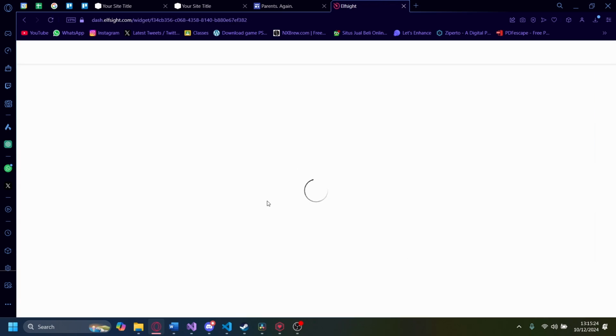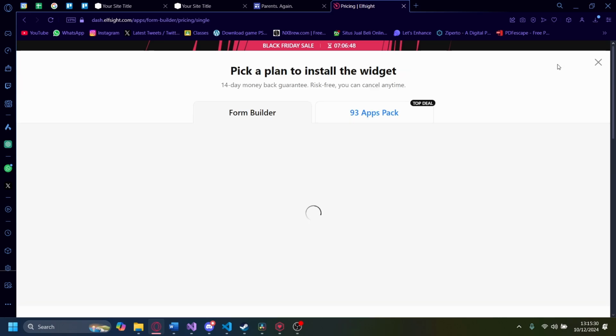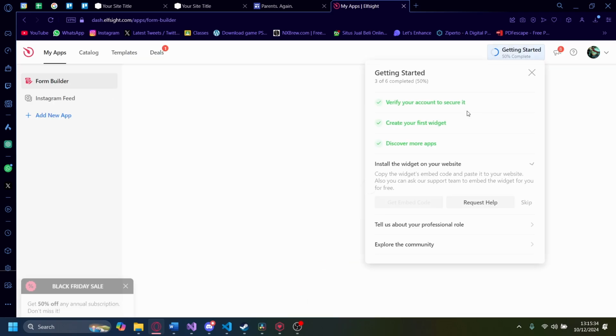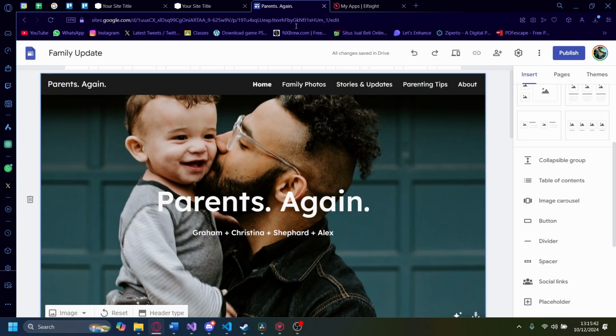Give it a second to load. Now let's click on publish. Let's do a free one. Now you'll get this. This is a script that you can copy. Let's click on copy and let's go back to our Google Sites.